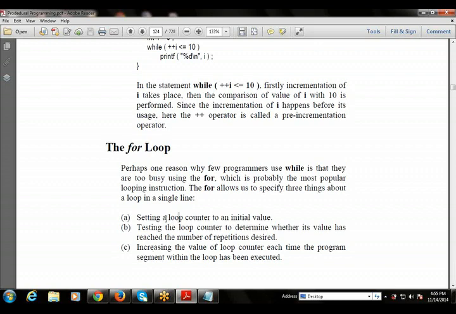What are the things that we use in a single line? Setting a loop counter to an initial value, like count = 1, flag = 1, i = 1. Then test the loop counter, which means test the condition, like i < 10, to determine whether its value has reached the number of repetitions desired, or required.